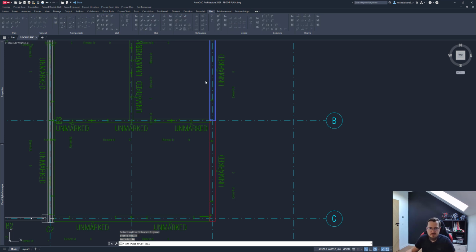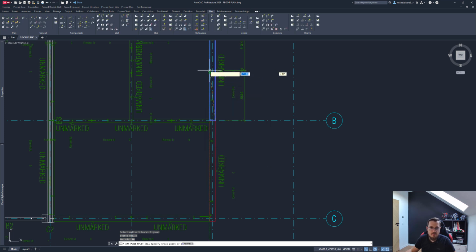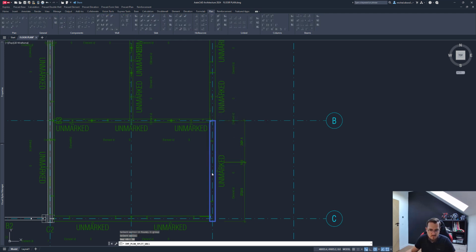Let's split it, right? Let's use this particular end cap, and around the middle, and accept that, and do the same here. And same here.